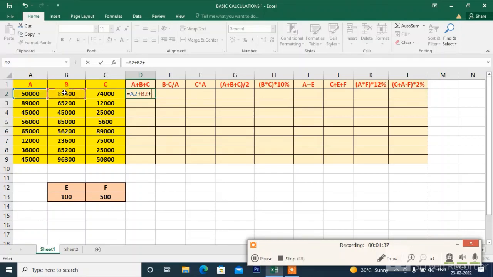85,400 plus 74,000. Now what is the meaning of this A2, B2 and C2? A2 is nothing but the cell reference of the A column and the row 2. This is B2, B column and the second row, C2, C column and the second row. Then you press enter. Understood? Yes, you will get an answer. So what you have to do is start with equal to, then this plus, put a plus there, then this plus this, enter.